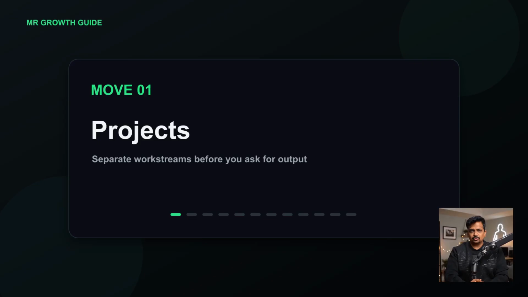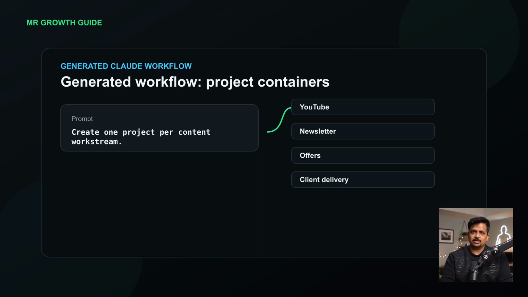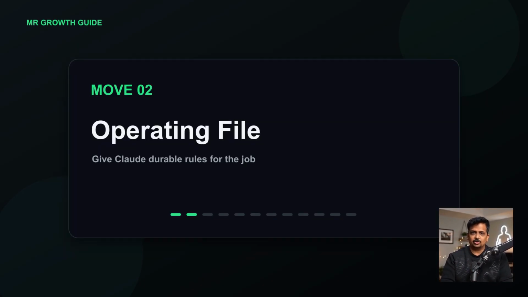Move 1. Use projects for organization, not magic. The first mistake is treating a Claude project like it will automatically understand your whole business. Use projects to separate work streams. One project for YouTube, one project for newsletters, one project for offers, one project for client delivery. That way, the conversation history and files stay focused. But do not assume the project itself is the whole system. A project is just the container. The real leverage comes from the instructions and files you put inside it.